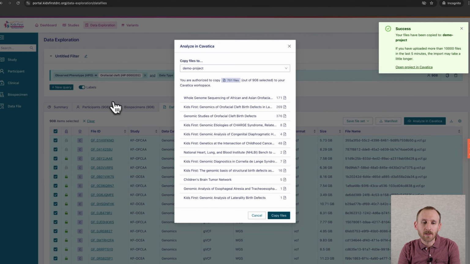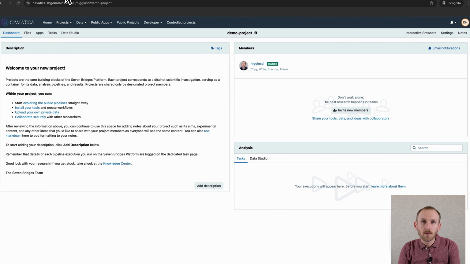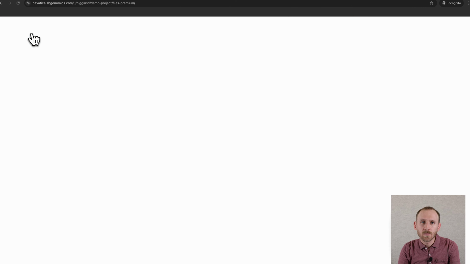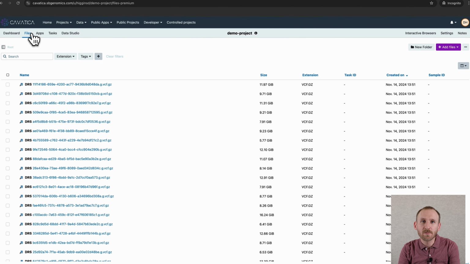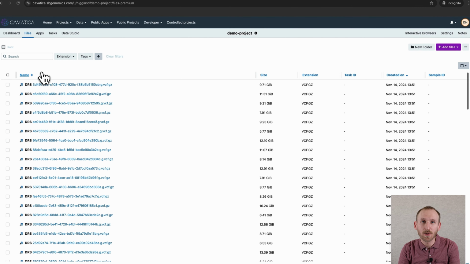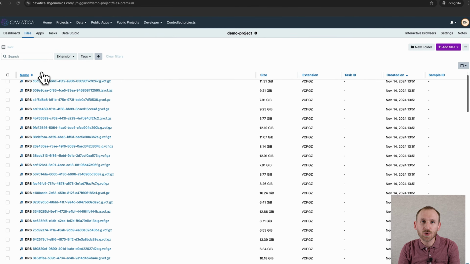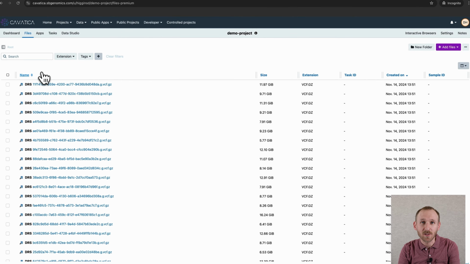Navigating back to CAVATICA, hit the browser's refresh button to sync your files. You'll see the files from the Kids First portal are now loaded into your CAVATICA project, which should increase the number of files you can see here. Now we've found files on the Kids First portal, copied them into CAVATICA, and we're ready to do an analysis.